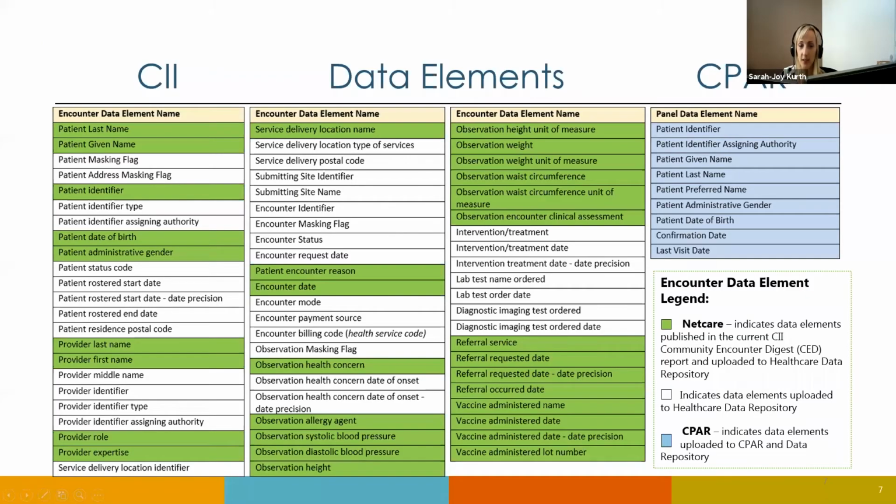So here's another quick look at all of the data fields that are mapped to NetCare. So green data elements will flow to NetCare, and these will form the Community Encounter Digest, or CED, and they will also be copied to the Healthcare Data Repository. White elements will only go to the Healthcare Data Repository. And finally, the blue elements on the side here, these are elements that will go up to the Central Patient Attachment Registry. And we'll talk about those elements after we've talked about the CED elements.